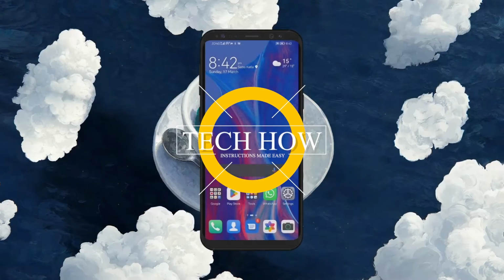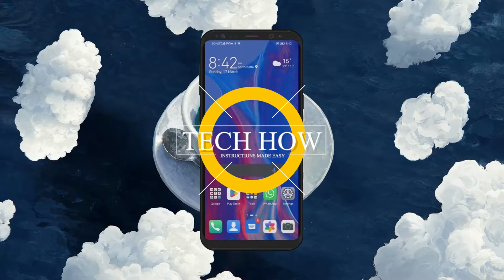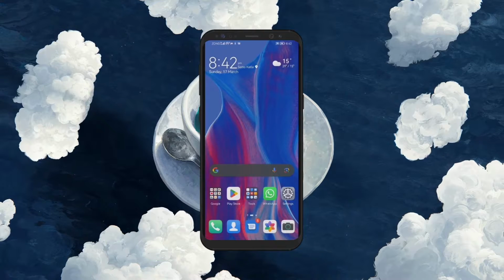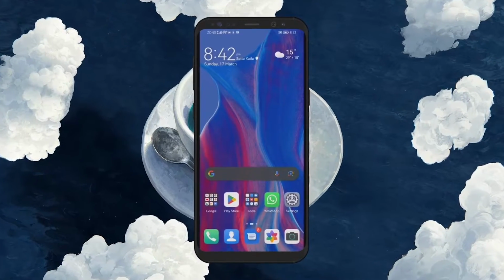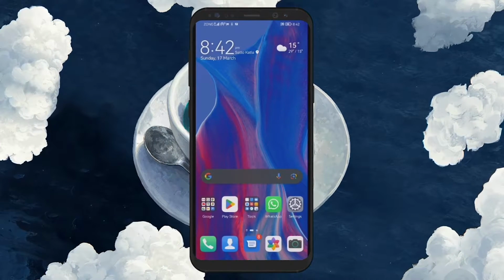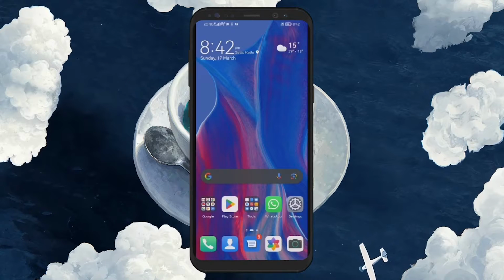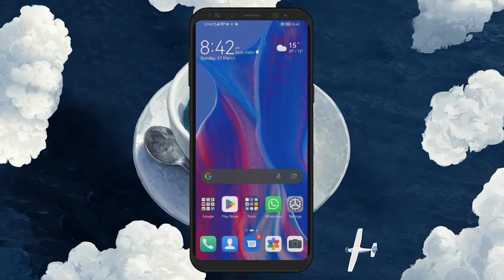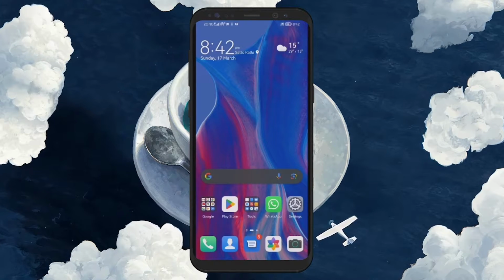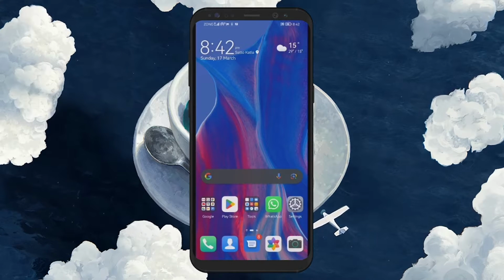What's up guys? In this tutorial, I will show you how to remove parental controls on an Android device. Perhaps you've outgrown the need for restrictions, or maybe you're troubleshooting an issue with the Google Play Store. Whatever the reason, removing parental controls can give you back full access to your device and its features.